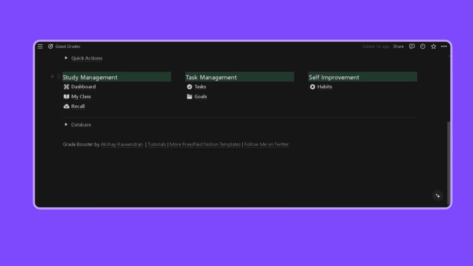I have organized all these pages into three main sections: study management, task management, and self improvement. In the study management section, we have the dashboard, my class, and recall page.